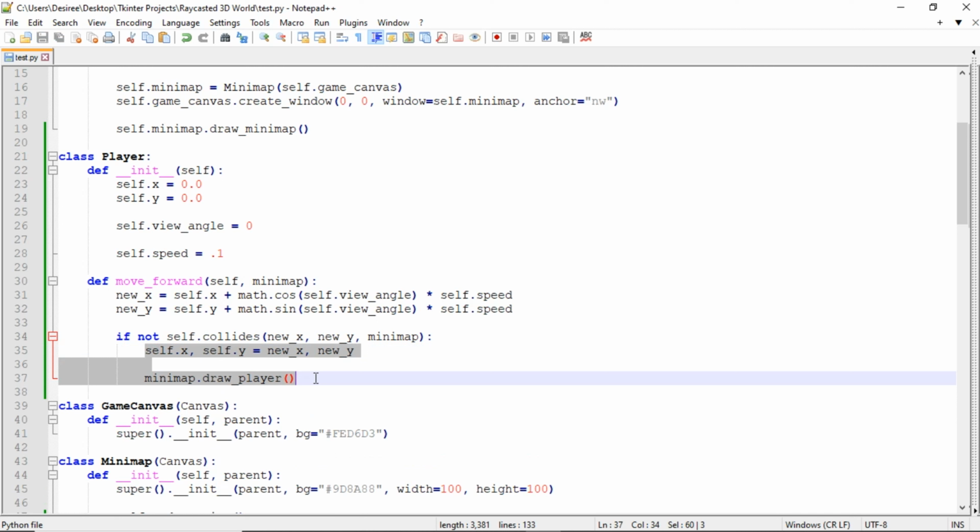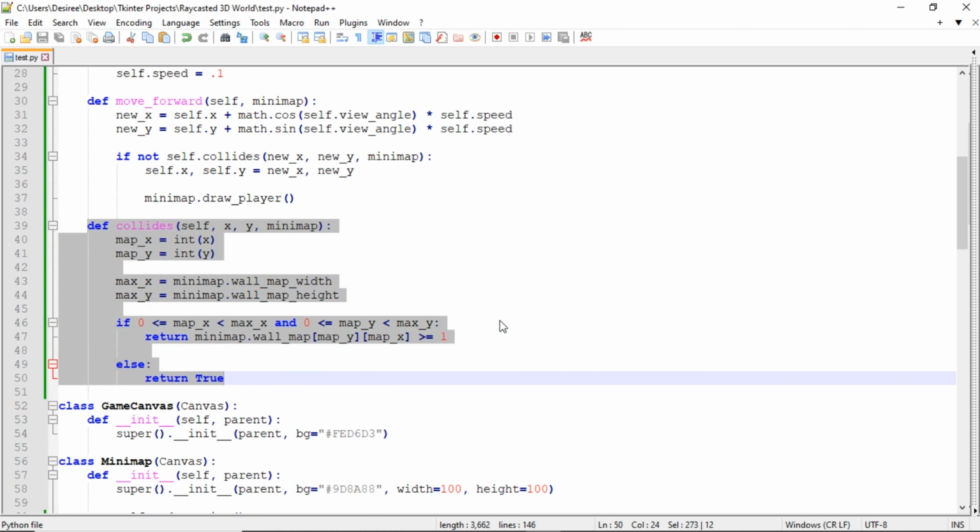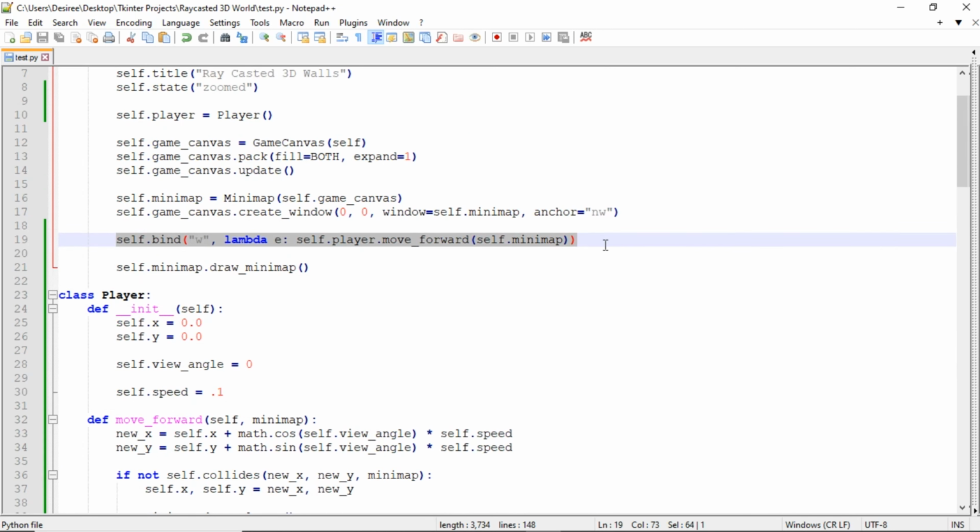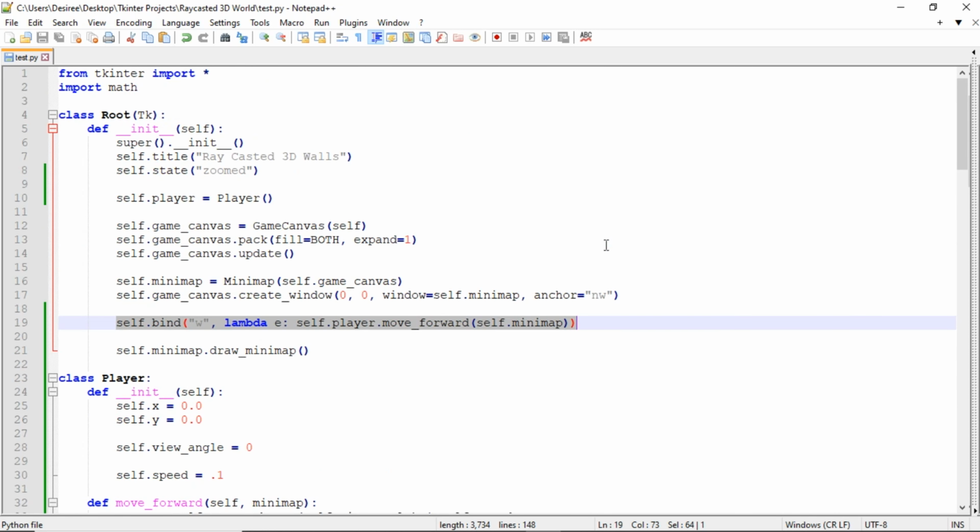If the player won't collide with the wall, we'll update the player's coordinates with the new coordinates and redraw the player's circle on the minimap. Now we have to create the collides method that returns whether or not the passed in XY coordinates are greater than or equal to 1. Remember in our wall map that 0 means no wall, while integers above it mean a wall of a specific color. Finally, we have to bind the move forward method to the W key inside of the root class.